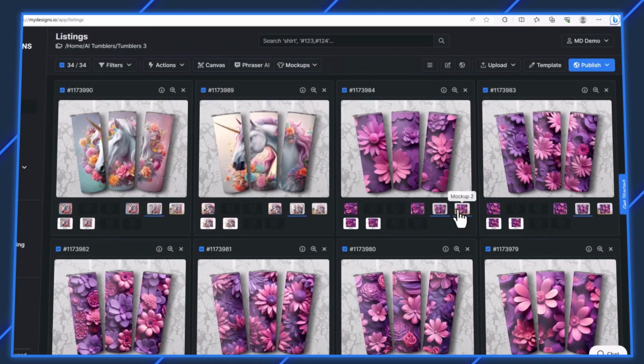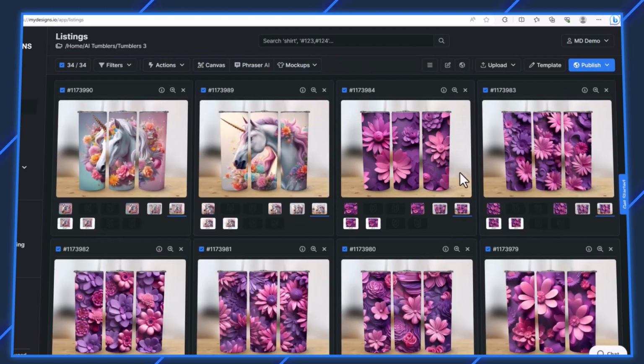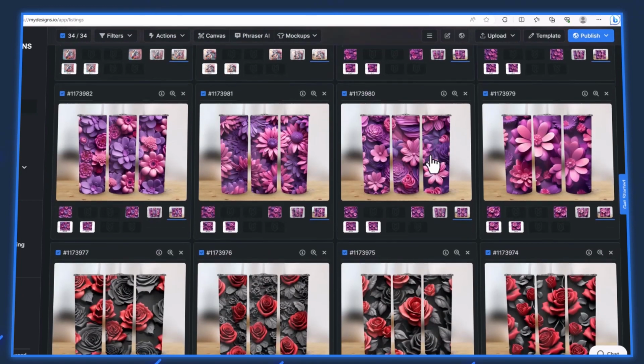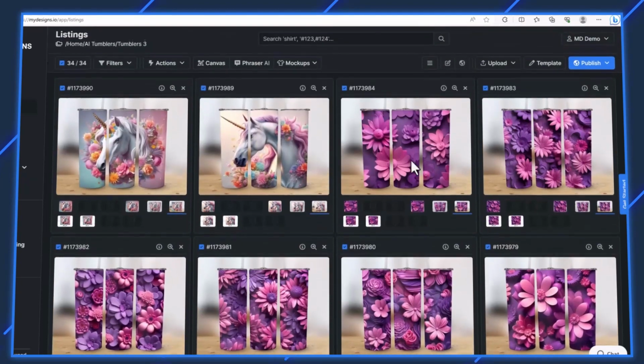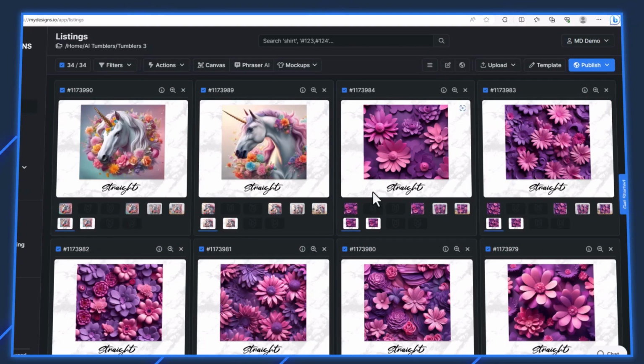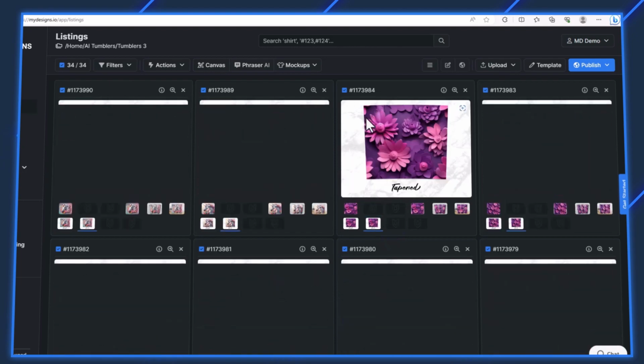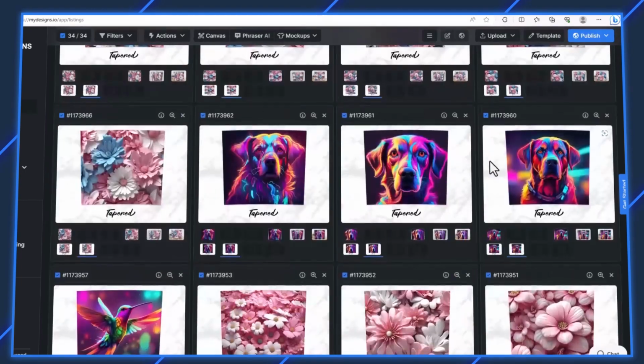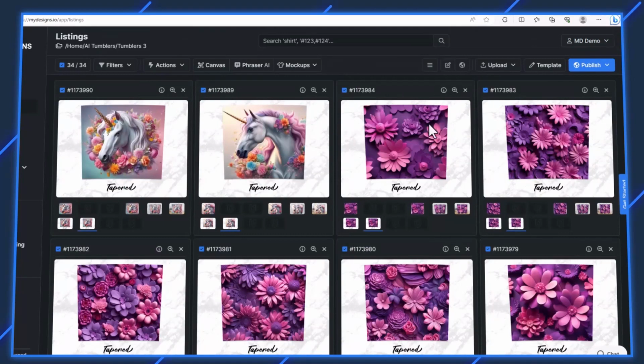So let me go back. Let's preview the rest of these. Just make sure everything looks good. Different versions of your mockup here. And then of course we got the straight file. This way we could show the customer what they're receiving. And then of course this tapered version as well. So just like that, you can see how fast we generated all these mockups.